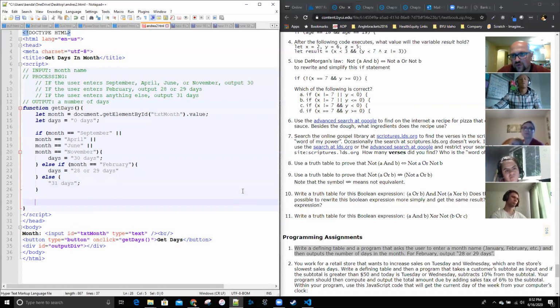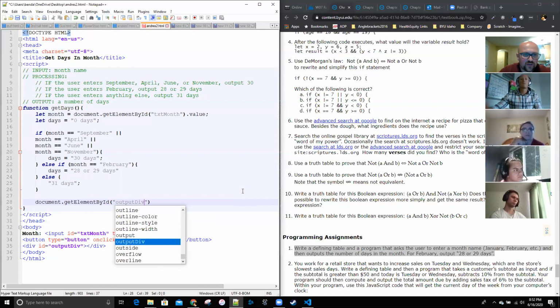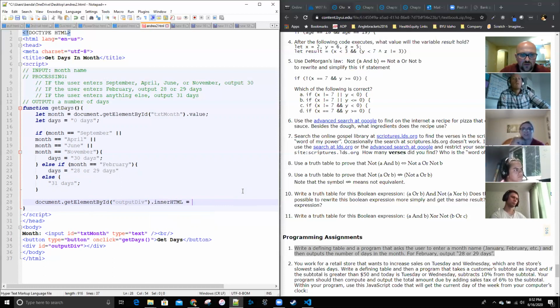Then let's just output it to the output div. We're going to say document.getElementById output div, and we're going to set the inner HTML. Does that 31 days need a days attached to it? Like a days equals 31 days? Oh, yep, yep. Very good. That wasn't the bug I was thinking of, but that was a bug. So the bug, I believe, is just that they could misspell the month and it would output 31 days.